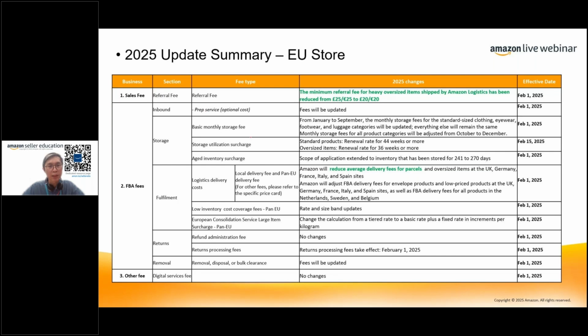And then some other key changes as well. The average delivery fee is also being reduced in some of these countries stated here, like the UK, Germany, France, Italy, and Spain.